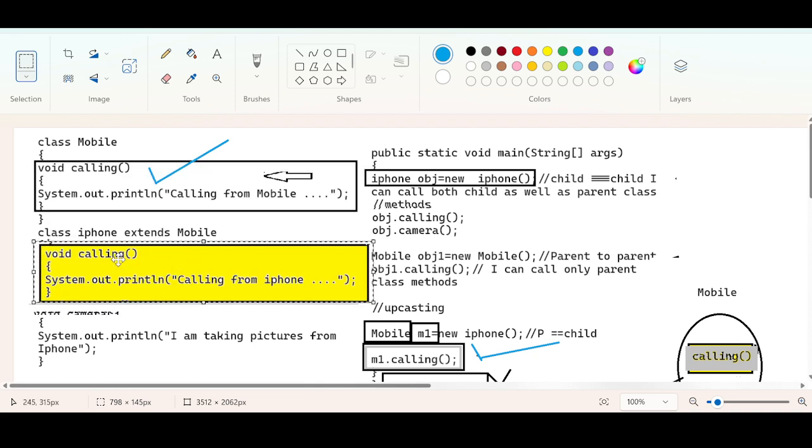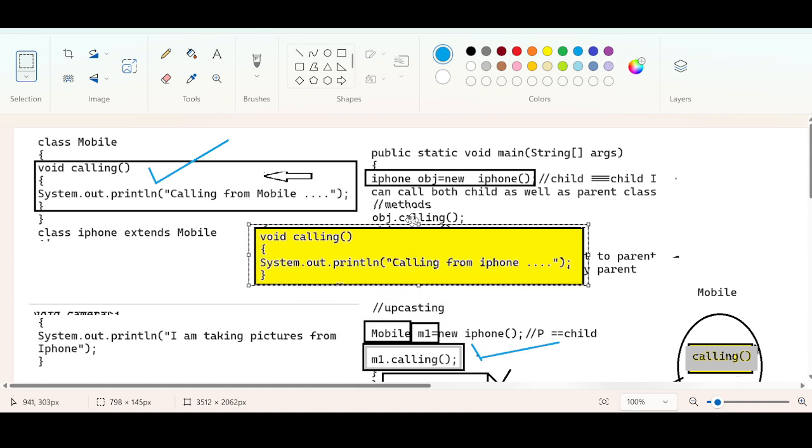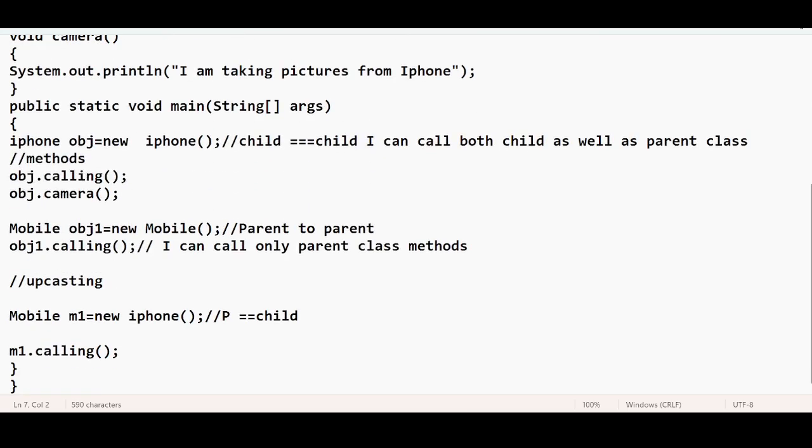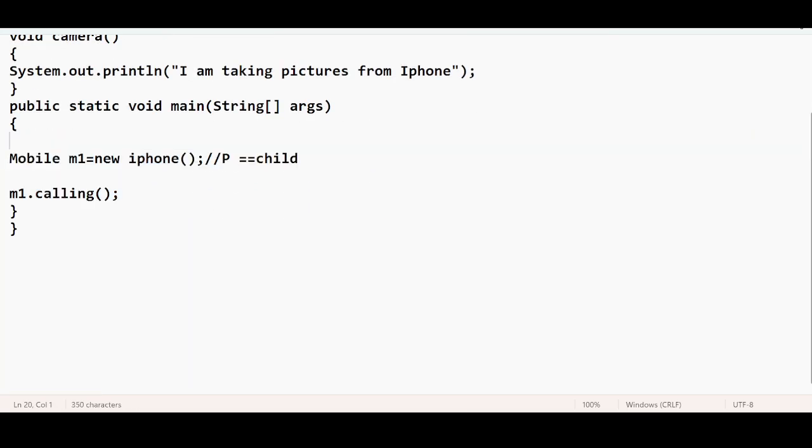If the names are different, no issues. This method will be executed. If the names are same, child class method will be executed. Okay, let us run this. Same example. Let me remove all this and keep only one line.